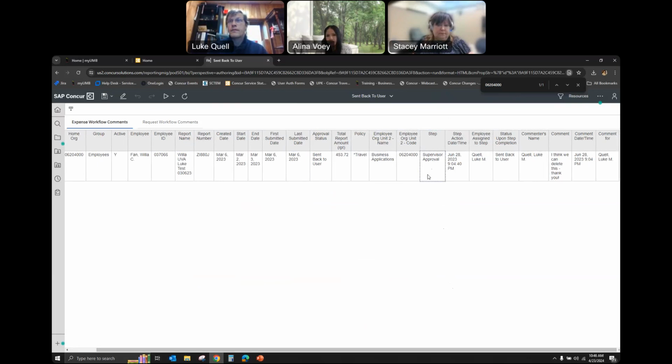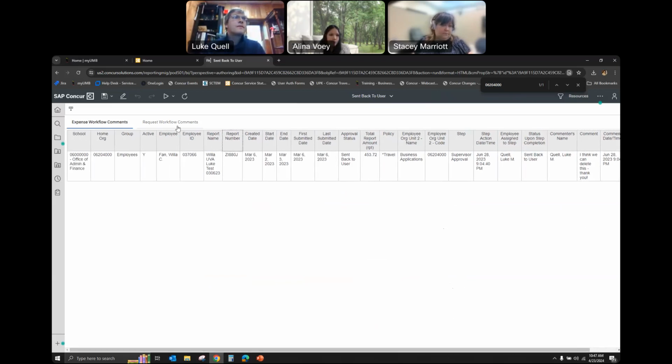We can see that it was sent back on June 28th. And it was sent back by the employee that was assigned to the step, which was Luke. And then the comment here was that we could delete this because it was a test. So up at the top, there are tabs since we're looking at both expenses and travel requests. So we can move over to the requests workflow comments.